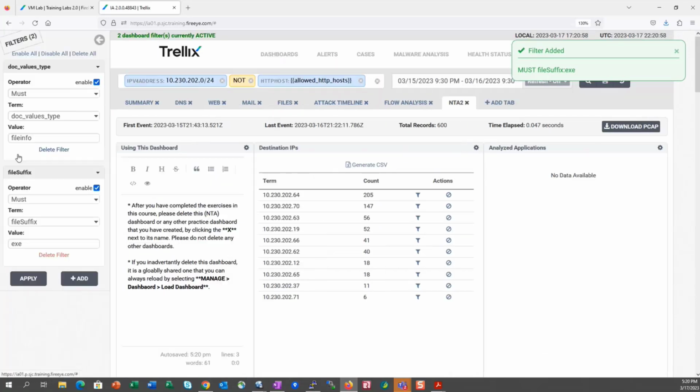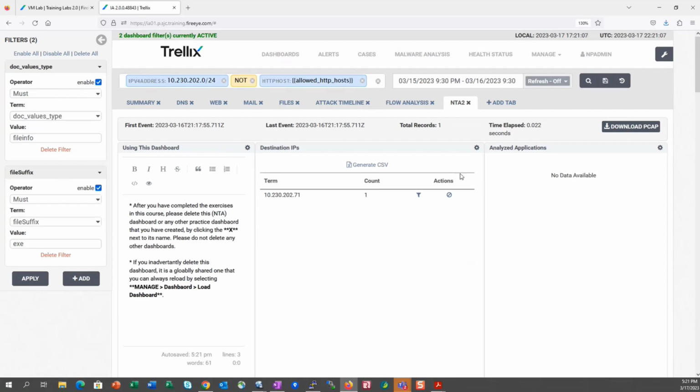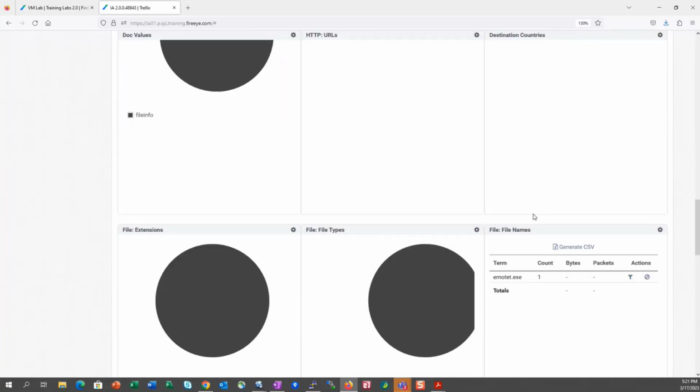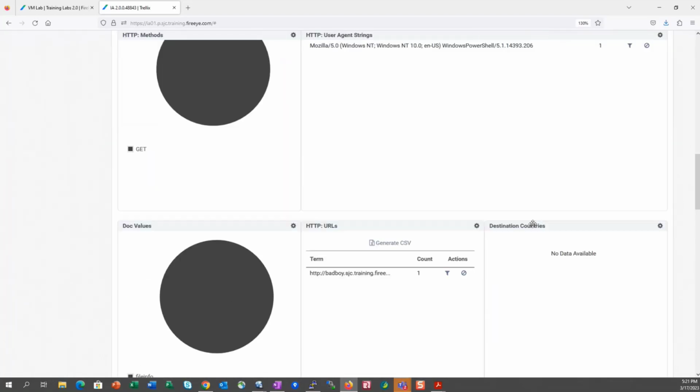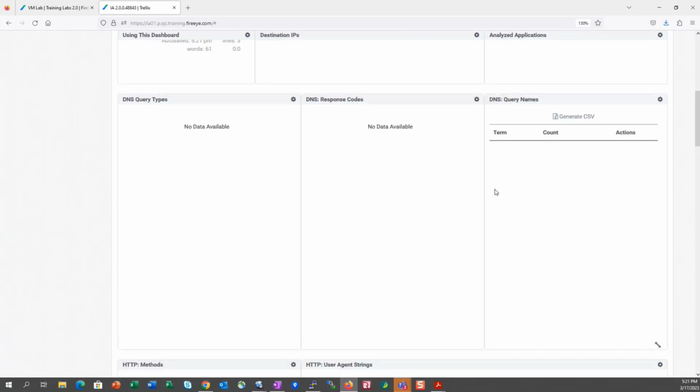And now I can apply this. We can see this is a file suffix that was part of that panel. And if I hit apply, it takes me down to what I'm looking for. Now there's interesting information here. It's an HTTP GET event. The HTTP uses string information for that particular event. It used PowerShell. Okay, so that should raise a flag.